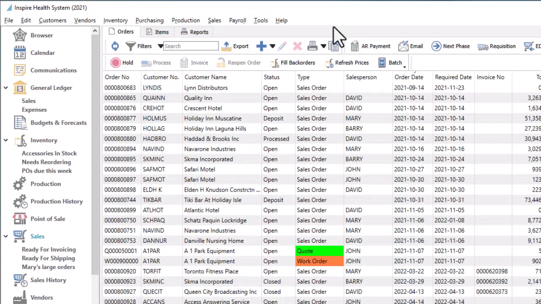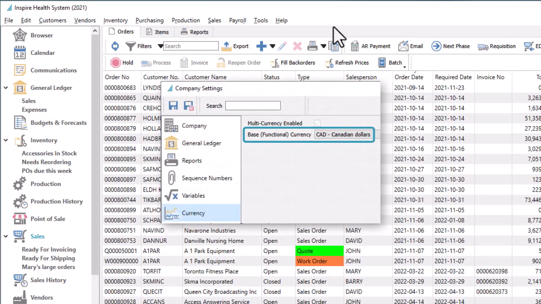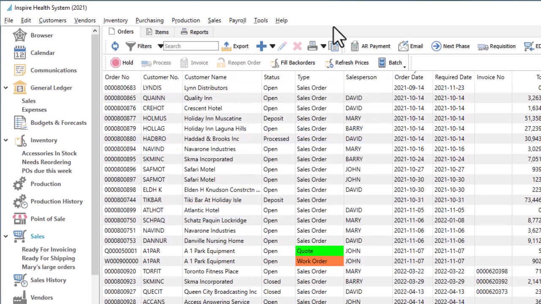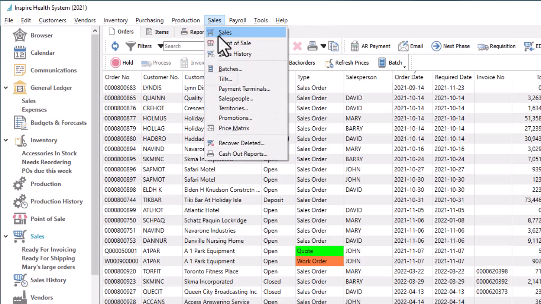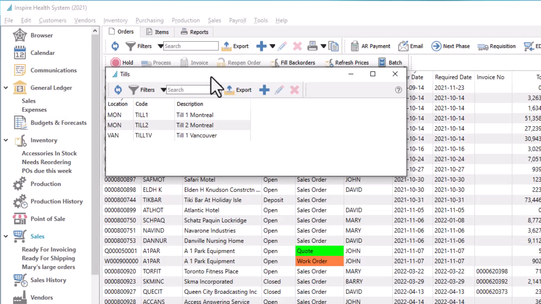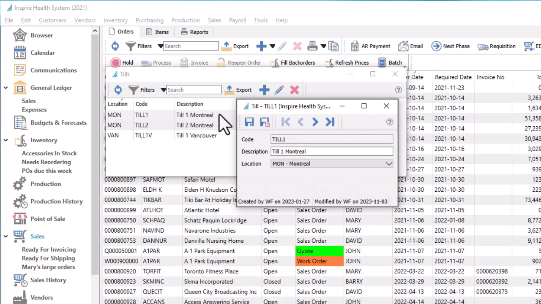If you integrate with Payfacto for card-present transactions, there are some extra steps needed for setup. In addition to payment methods with an external terminal type, you must also specify a base currency value in company settings, even if multi-currency is not enabled, and create tills and terminals to associate with physical scanning devices. From the Sales menu, choose Tills to maintain the list of places where credit cards can be scanned. Each till only requires a unique identifying code, a description to assist with selection and use, and optionally a location code if these are enabled and configured in company settings for separate locations and accounting.